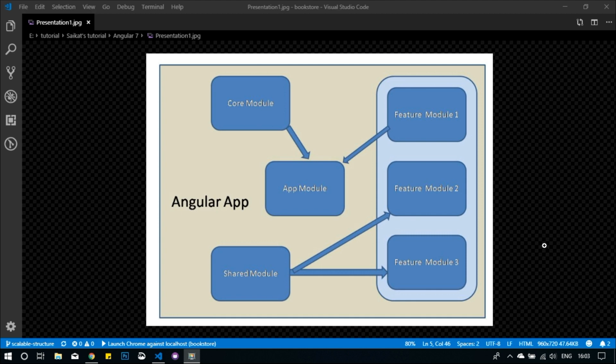In a real scenario, it is not possible to follow this strict rule. At least some service or some component has to be reused across the whole application. For example, the user service. That service we might need to use in different modules to get the user data. Therefore, some parts of the application or functionality we can store in our core module or in our shared module.